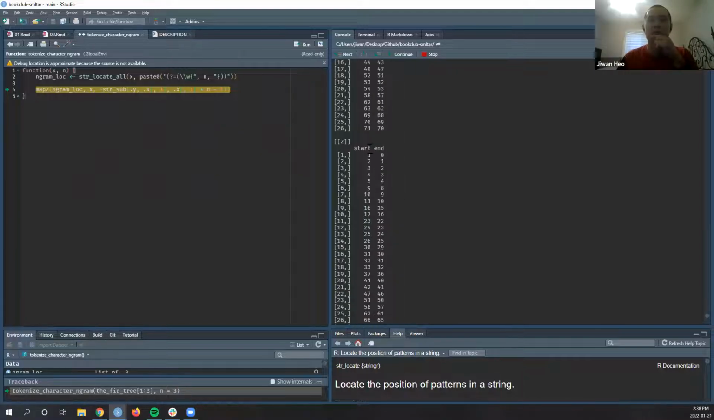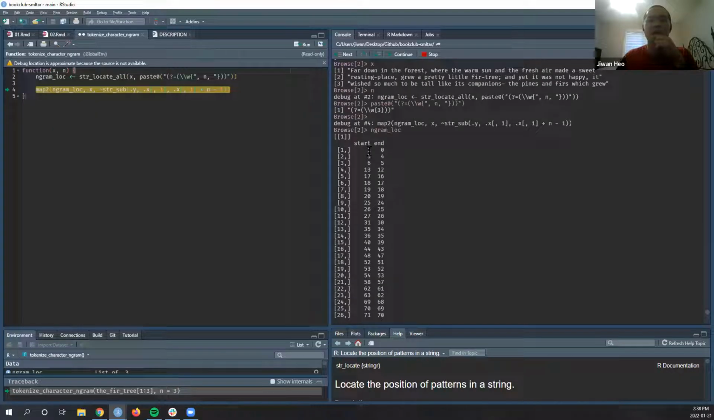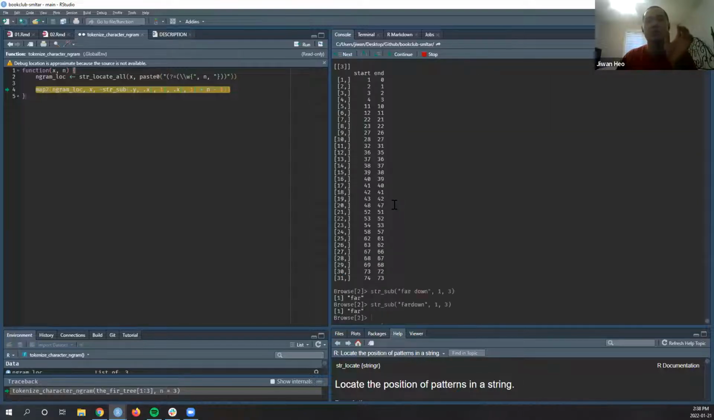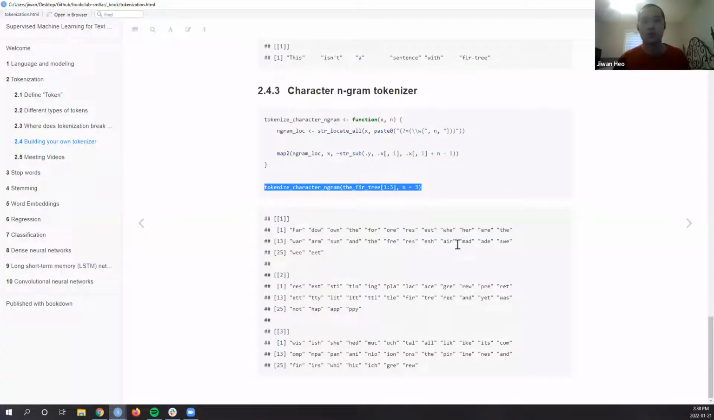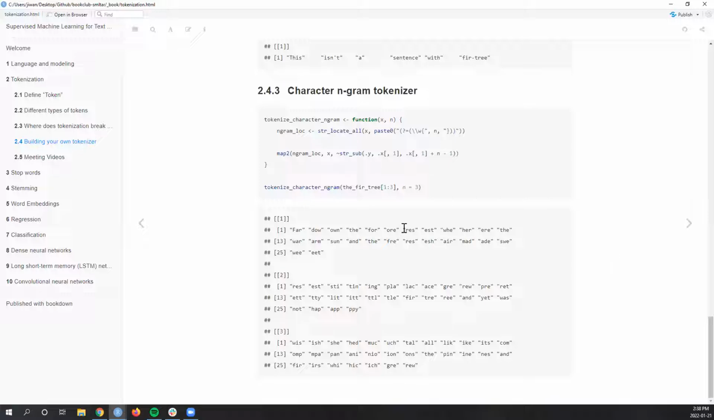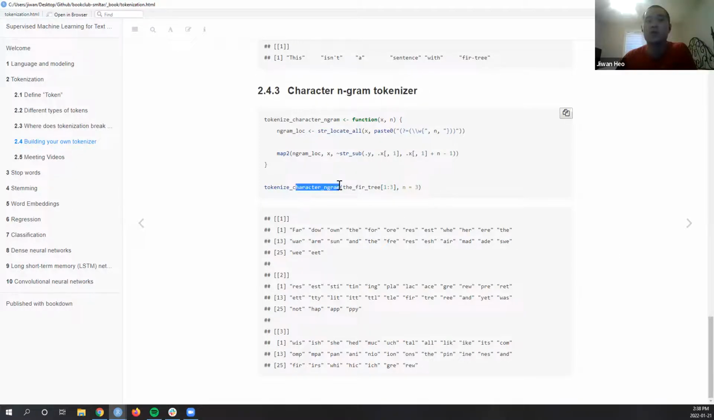It's going through this index where they locate 3 consecutive letters, and then use that as a start point, and then go 3 more, and then substitute the entire sequence to that little 3-letter sequence. I think that's what it's doing. And then if you were to do 4, it'll go four letters, and so on. Okay. So that's what character n-gram is doing, what they're trying to say.